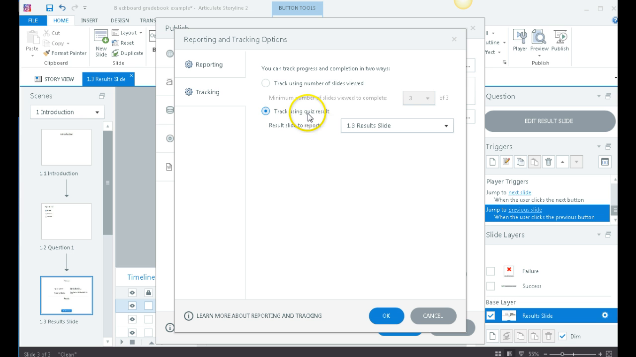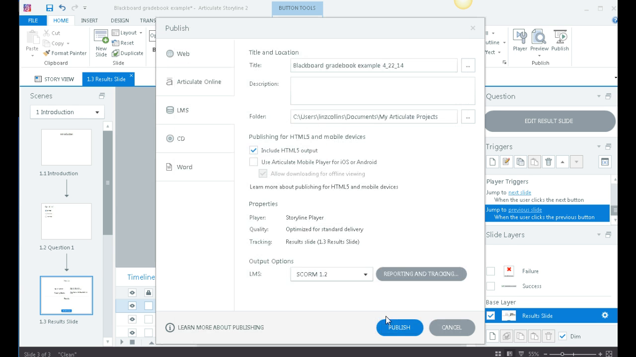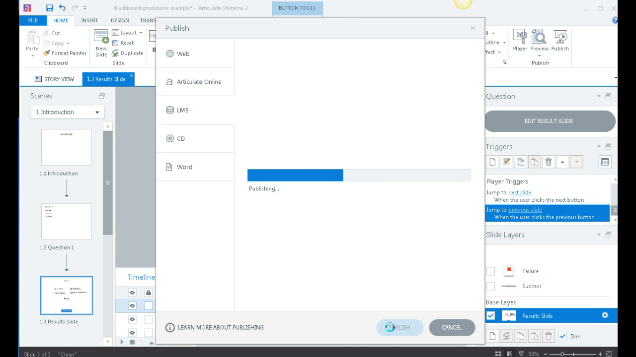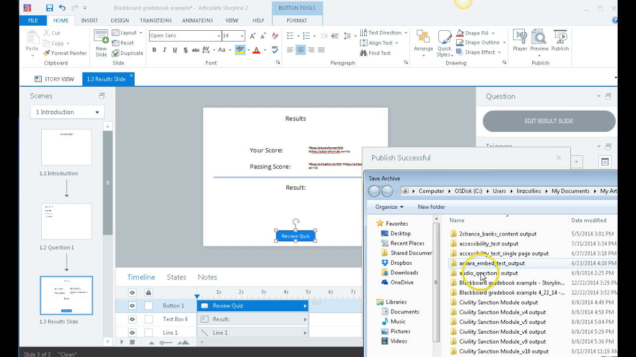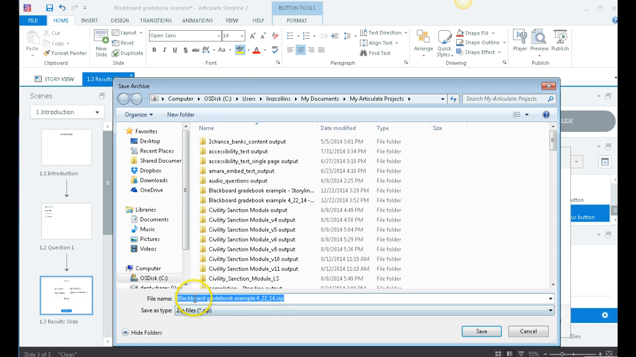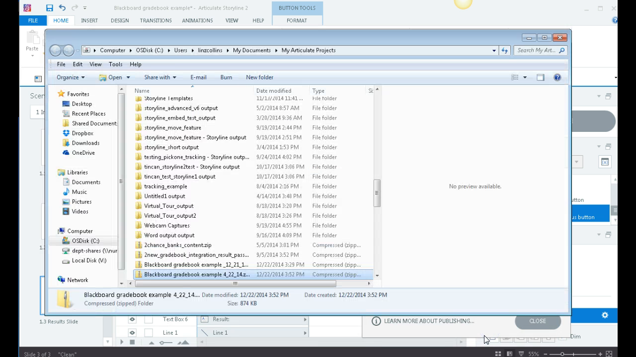But in this tutorial, we're looking at how to track using that quiz result. So I'm going to click OK and publish. All right, and so we see the publish is successful. I'm going to click on zip because I need a zip file to upload to Blackboard. This is going to be called Blackboard Gradebook Example 422. I'm going to click Save, and we see it shows up right here.